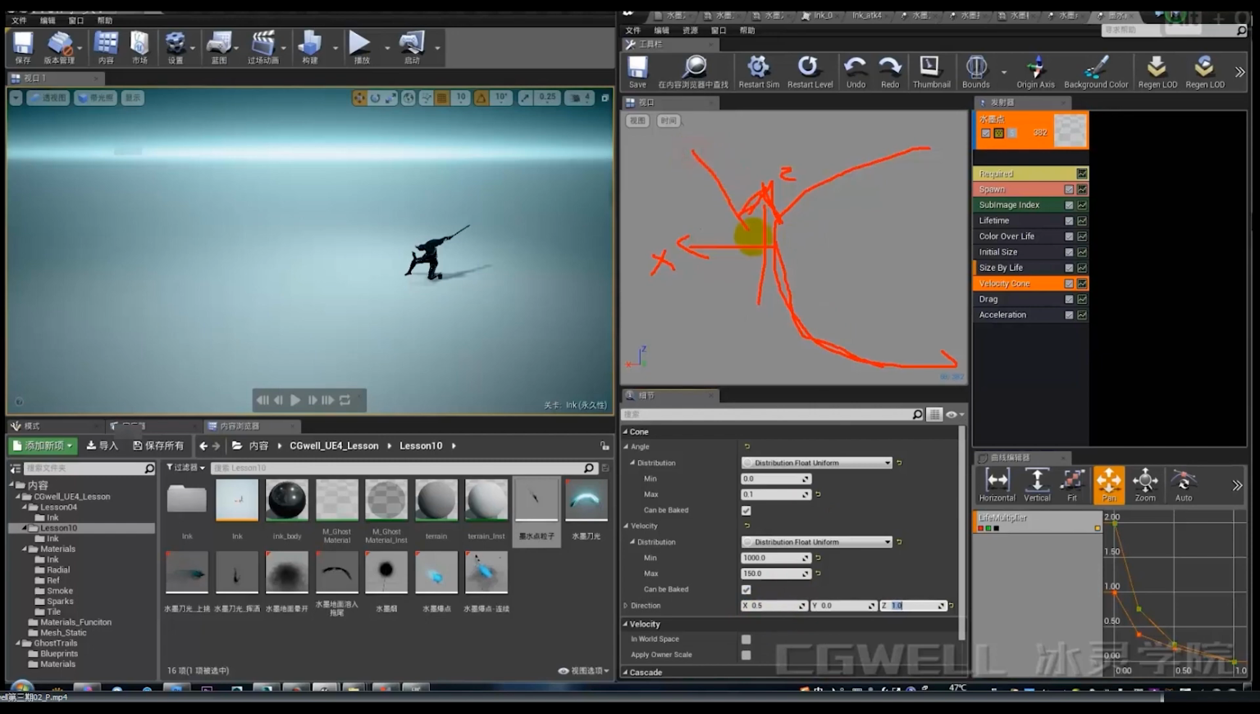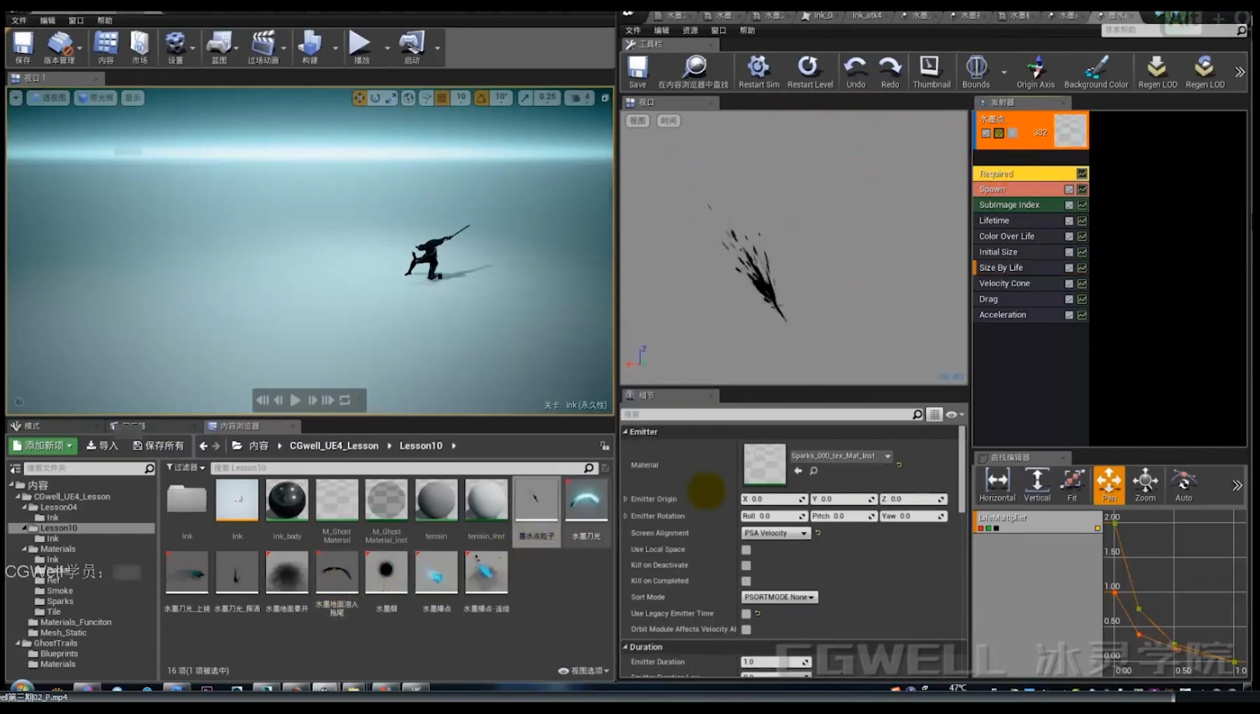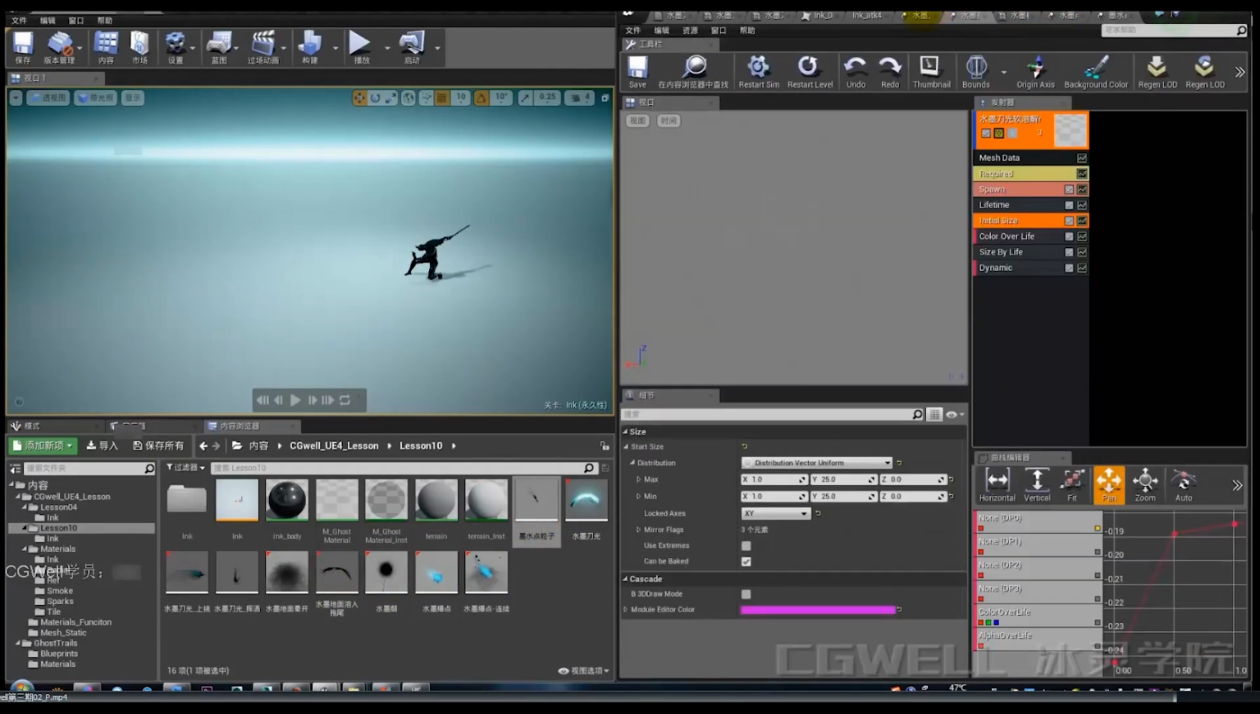This means the direction of the particle swing has changed to this direction. It's not 45 degrees, it should be more inclined towards this axis because the ratio given by the Z-axis is 1. The X-axis is just 0.5. If both are given 1, then it's 45 degrees. So in this way, my particles are thrown out with a certain angle. That's the idea. Then add these ink dots to it.